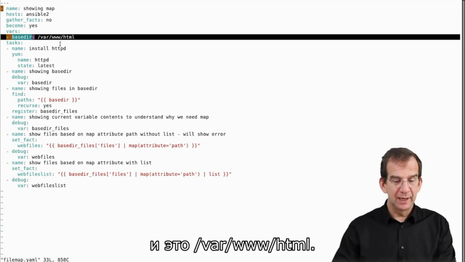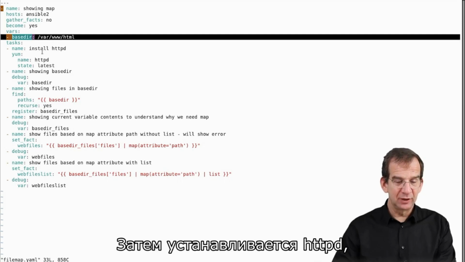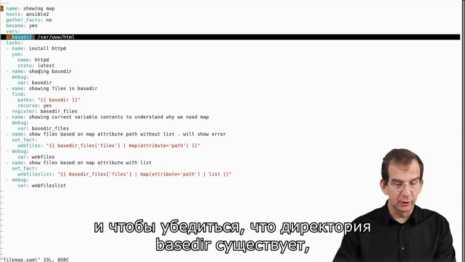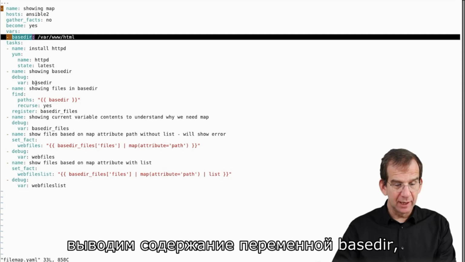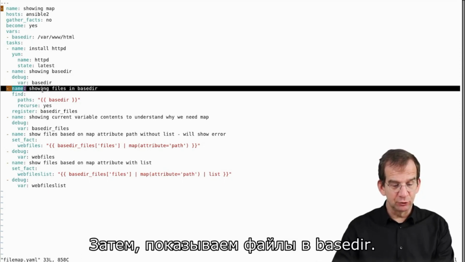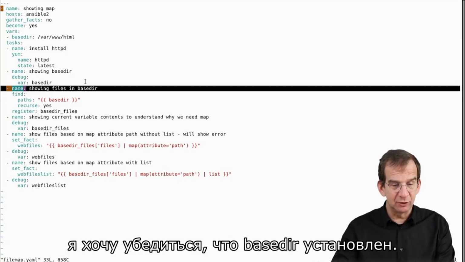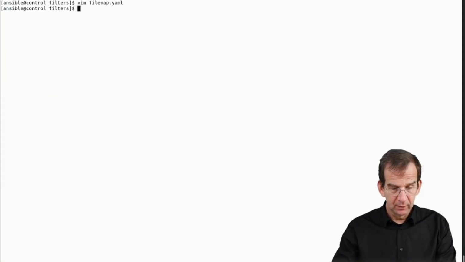Its value is /var/www/html. Then it is installing HTTPD, making sure that we have a basedir directory, and showing basedir right here, just to make sure that we are okay. Next it is showing files in basedir, and in order to make sure, I need to make sure that we have this basedir installed.